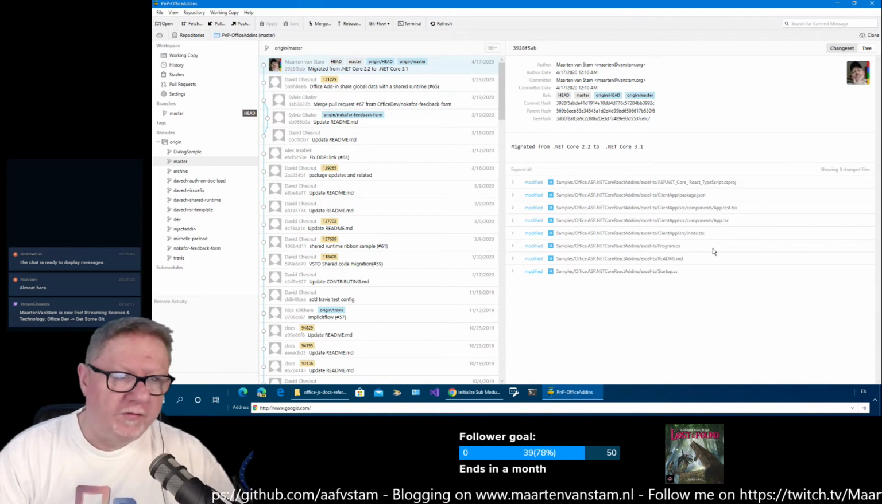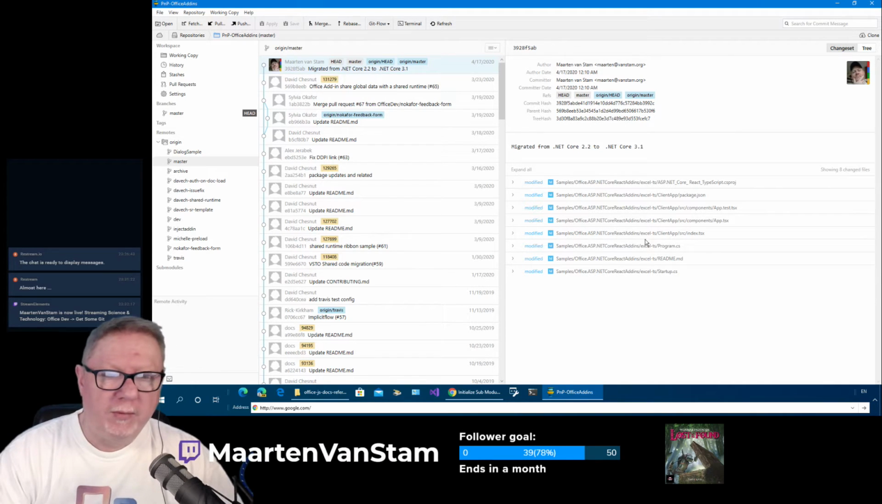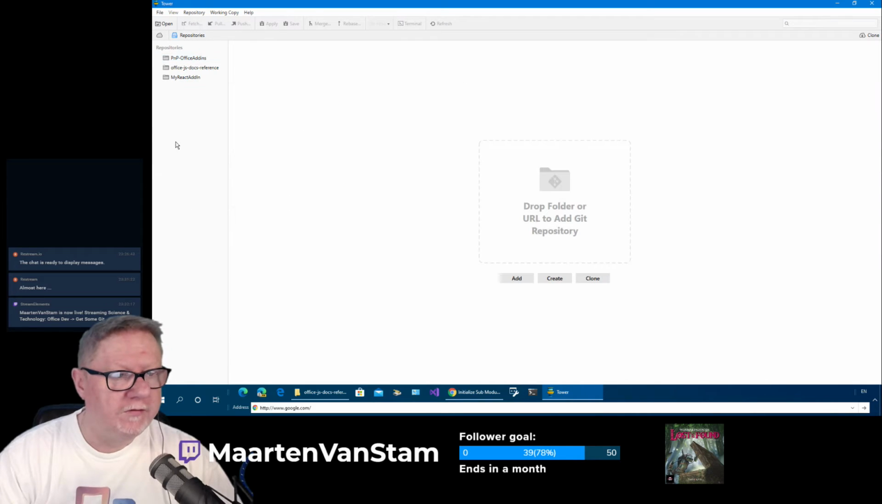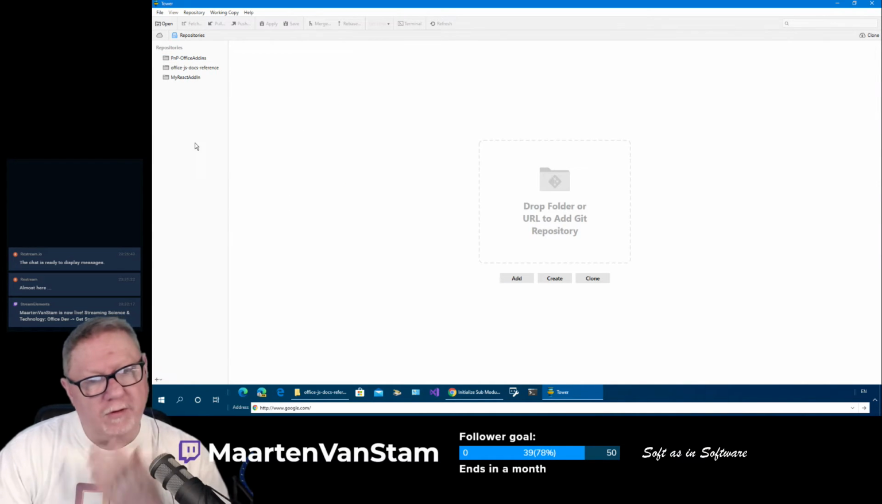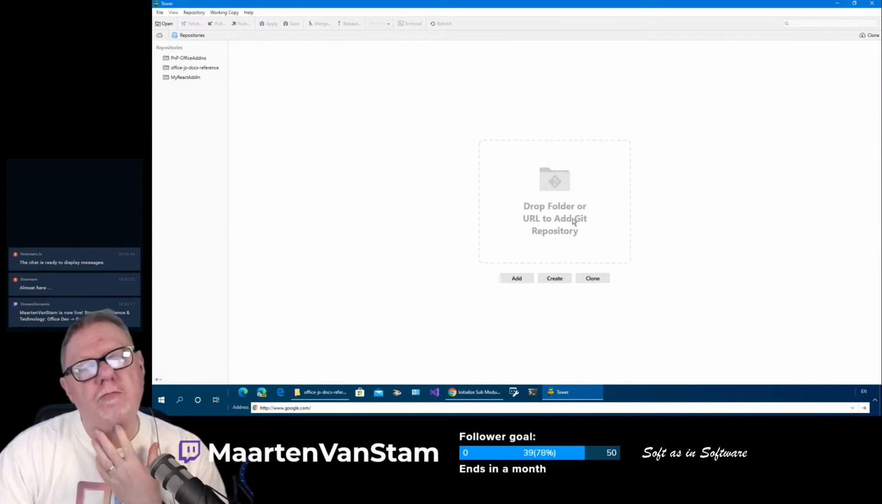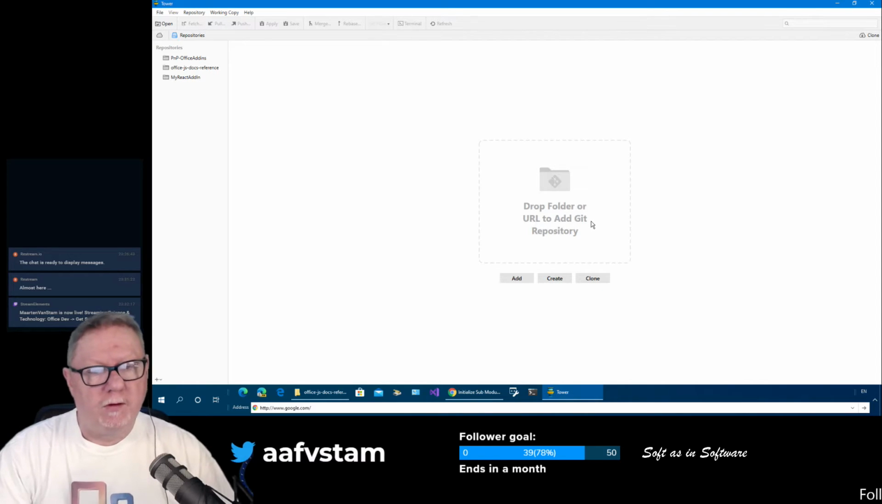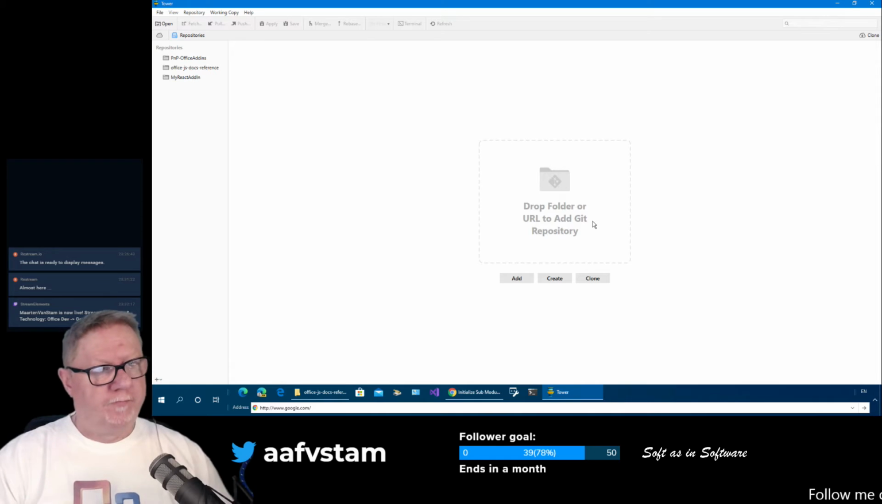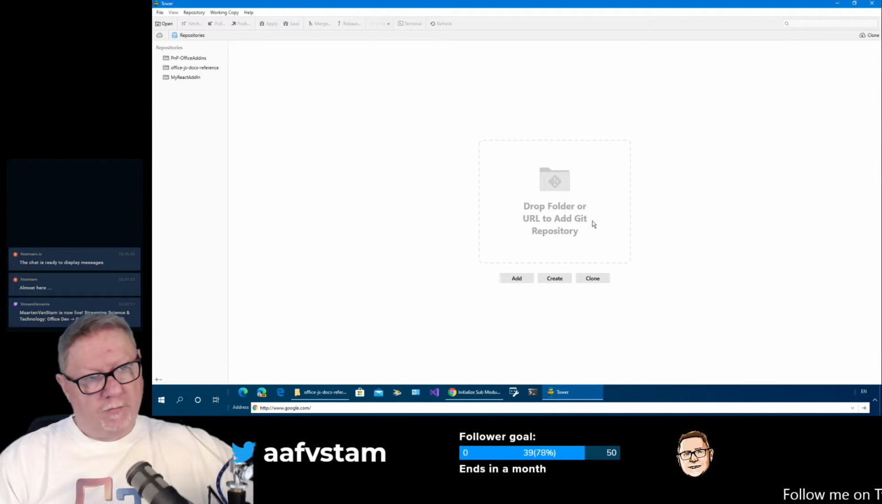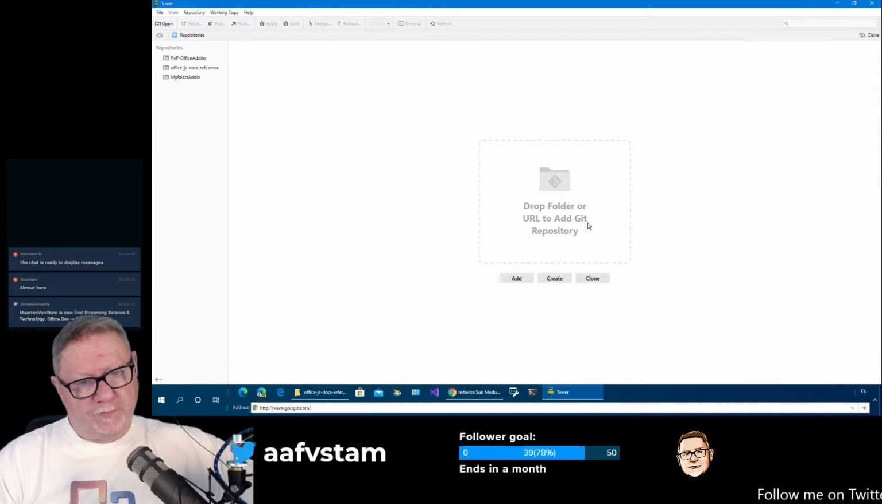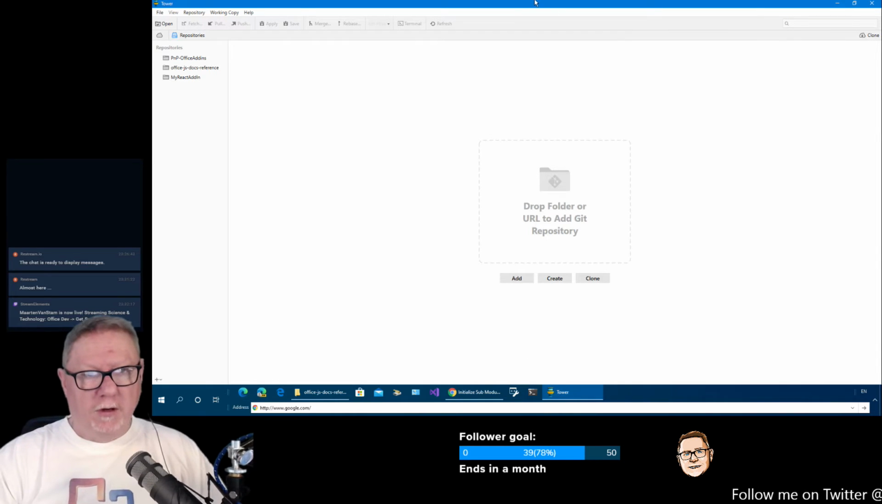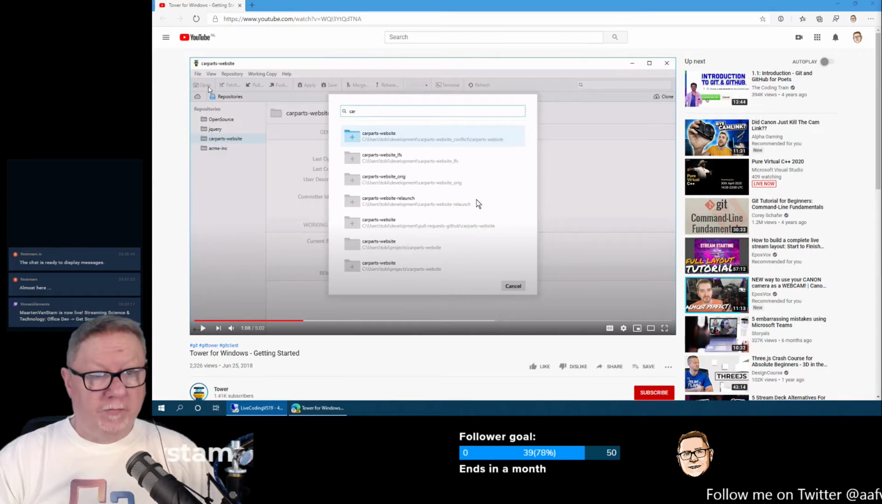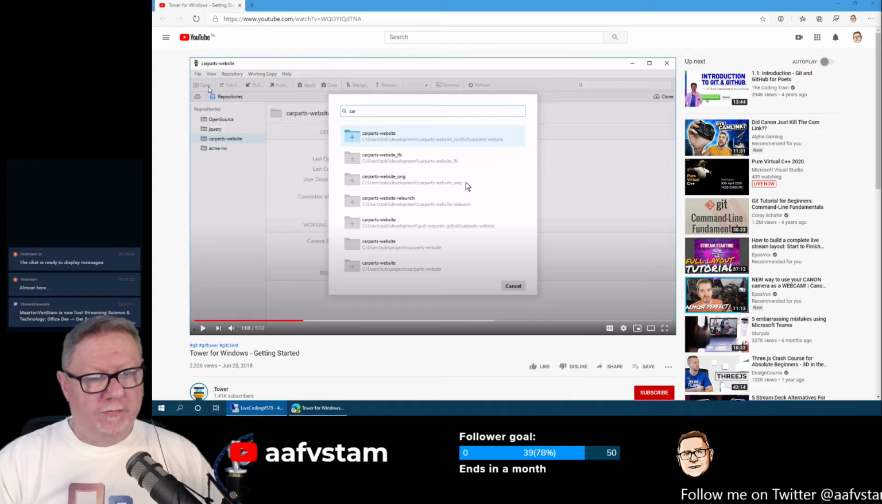So the question is, if I create a new repo in here somewhere, like this, I can create a new one. Enter folder or URL to add Git repository. Let's first move back to the demo.